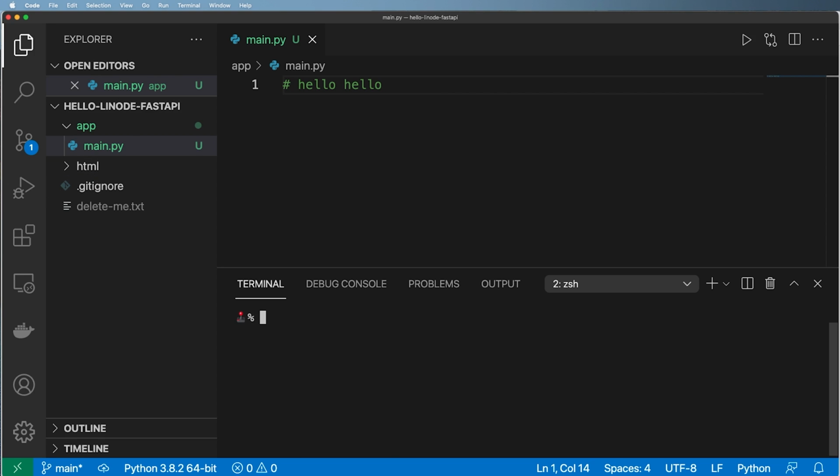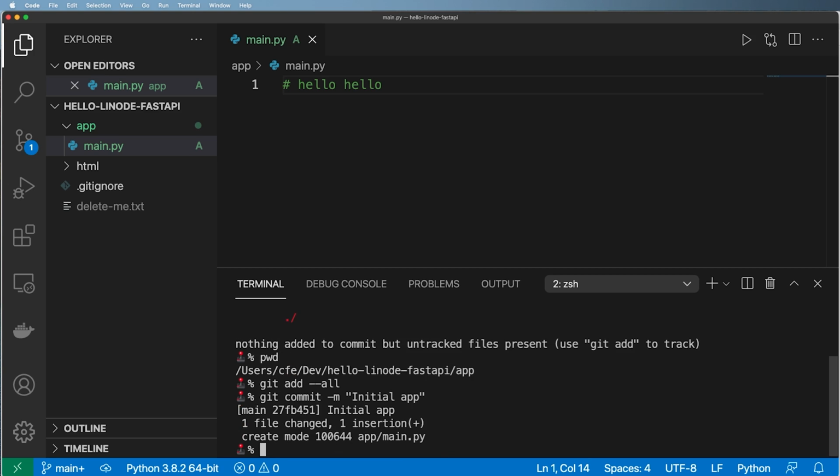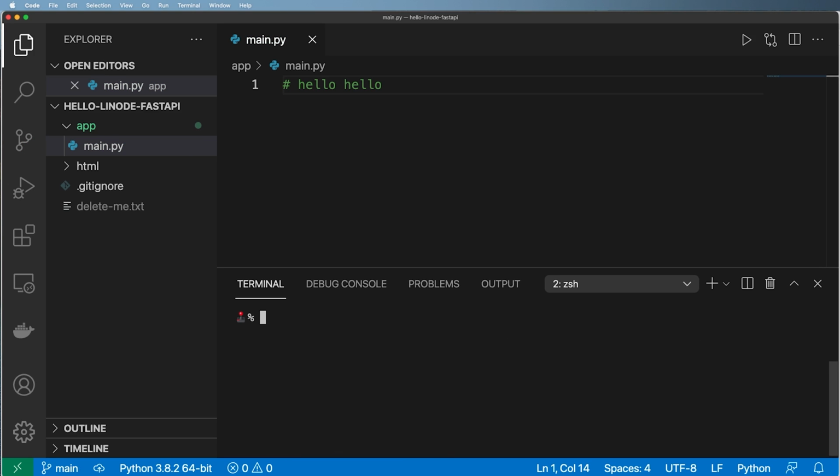We'll address that later. But now if I do git status, I see that again, it's trying to create that folder, or that folder was created. So I'm going to go ahead and do git add --all, git commit, initial app, something like that, right? Again, we don't have that virtual environment because I completely deleted it. So let's go ahead and create that virtual environment again.